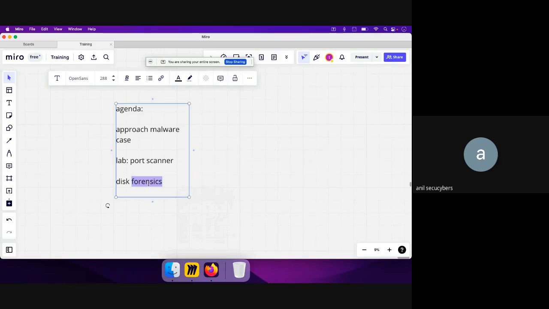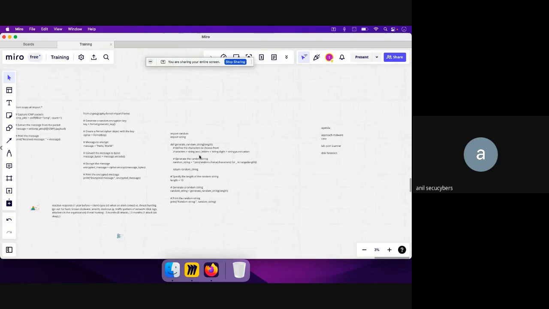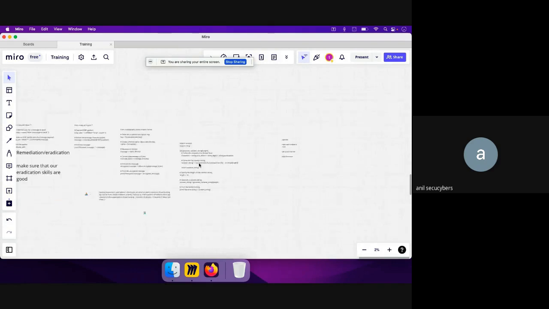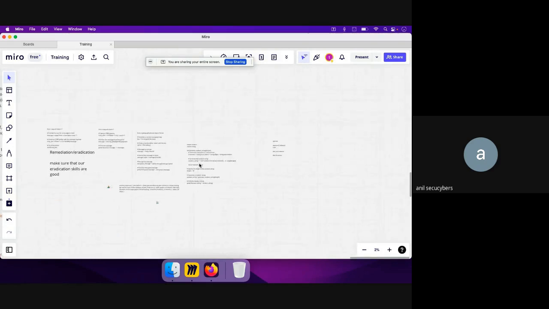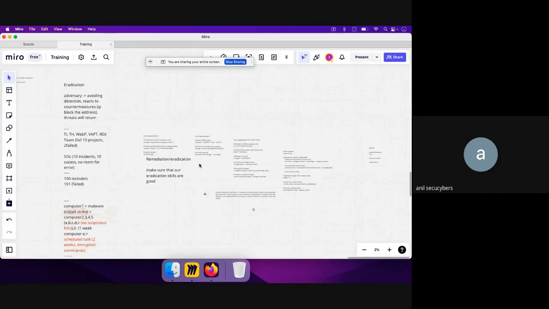Okay. So now we'll quickly start with understanding a few of the techniques by which, as an incident responder, we approach a malware case. Before that, guys, do you have any queries from our last call? No? If not, okay.